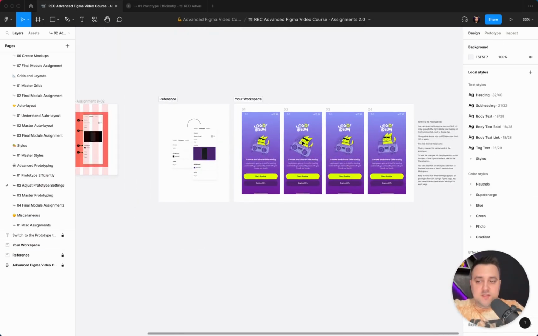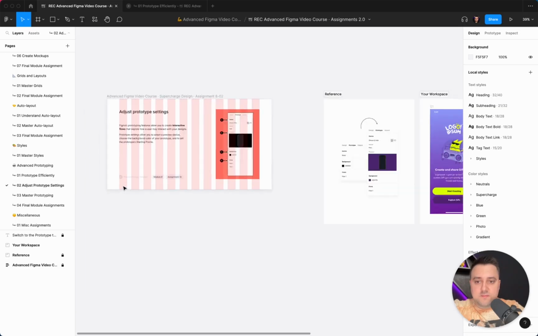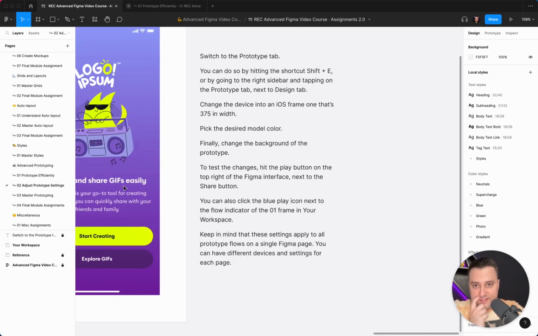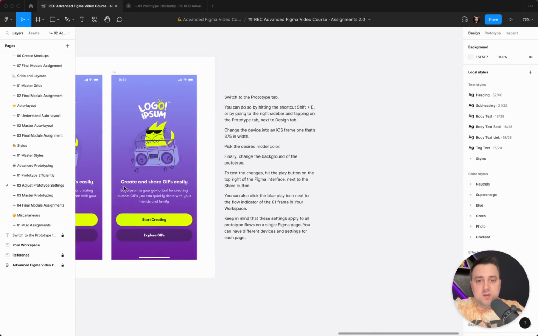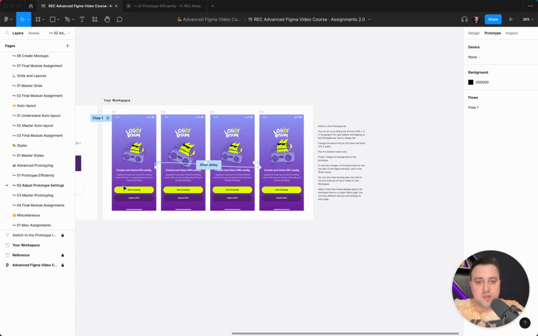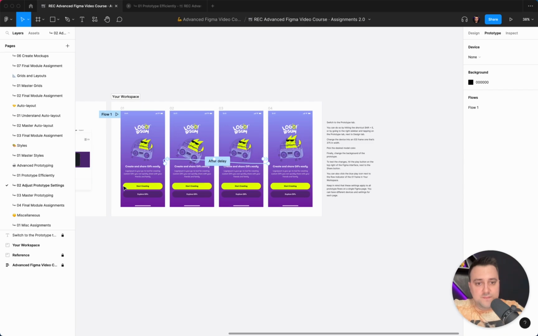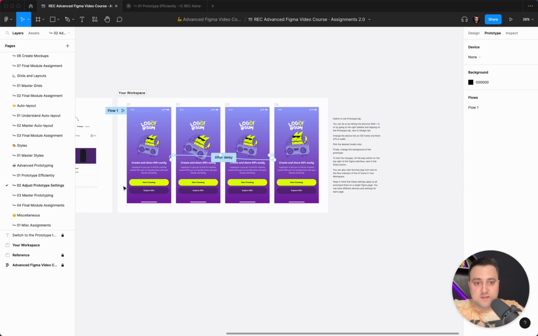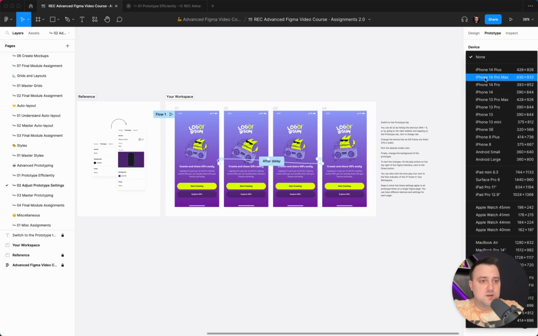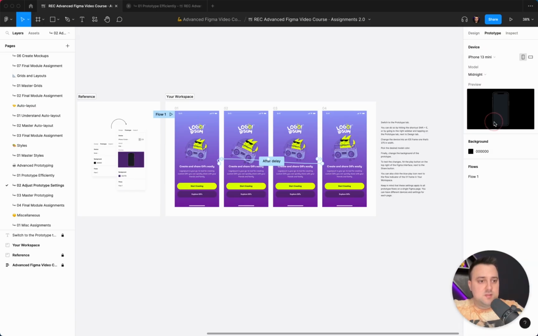Now for this part, adjusting prototype settings, I have an assignment in here that says switch to the prototype tab. You can do so by hitting the shortcut Shift E. Let's do that. Okay, so we have something created already. We need to change the device into an iOS frame. So device is going to be an iOS frame 375.